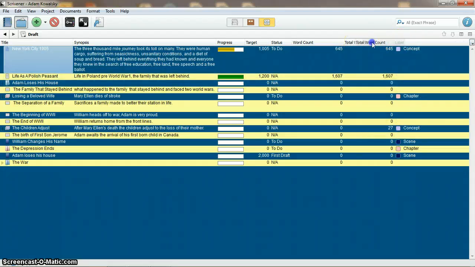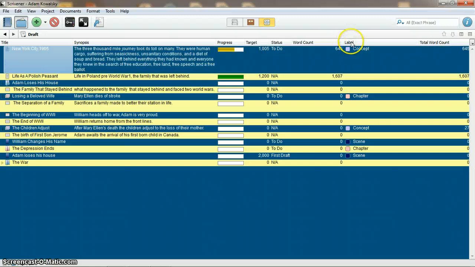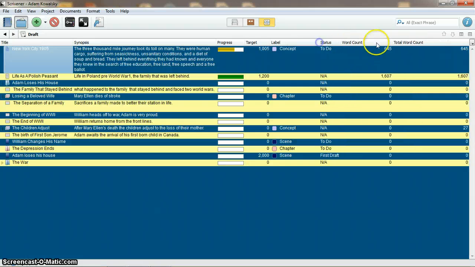Okay, and here's our total word count, and I'm going to put that at the end. We've got our targets, maybe we want the label here, and our status, and let's just, there, so there we go. We've done a little bit of rearranging and quite simply made it more visually appealing to ourselves and to what we want to see in our outline.